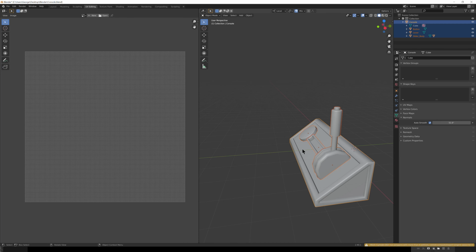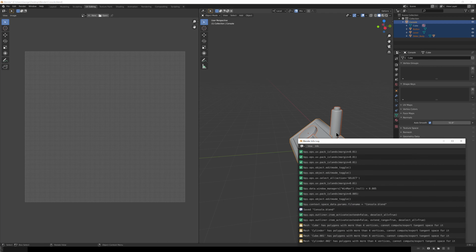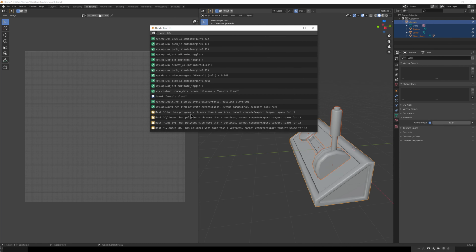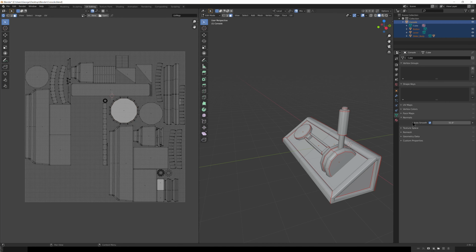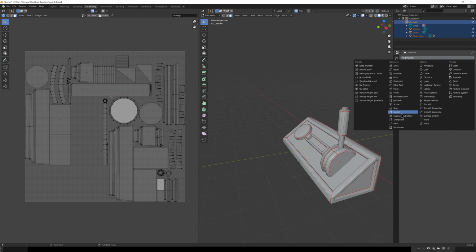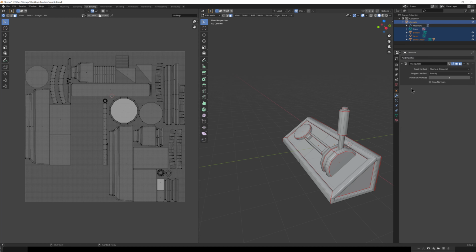Now let's go ahead and hit Export FBX. And what we'll notice is a series of different errors. It's saying we have sides with more than 4 vertices. What we can do is, before we export, add a modifier to this object. So let's come on over here to our modifier, click on that, and what we'll notice is a Triangulate Modifier.